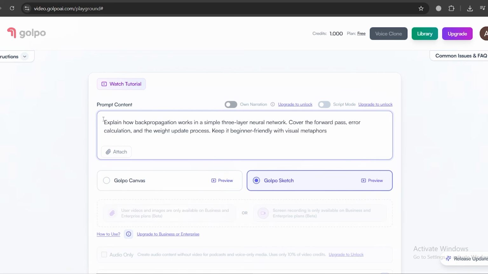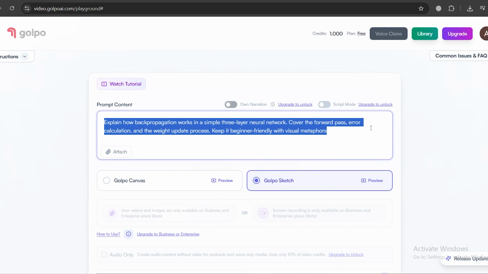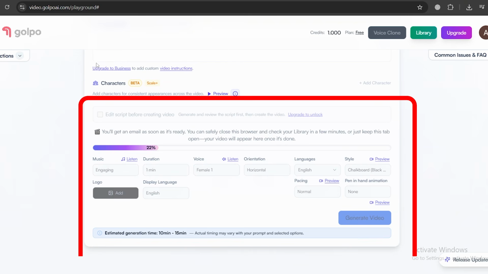I'm gonna do both. First, prompt. Explain how backpropagation works in a simple 3-layer neural network. Cover the forward pass, error calculation, and the weight update process. Keep it beginner-friendly with visual metaphors. Hit generate. The script panel populates with structured narration and scene descriptions.